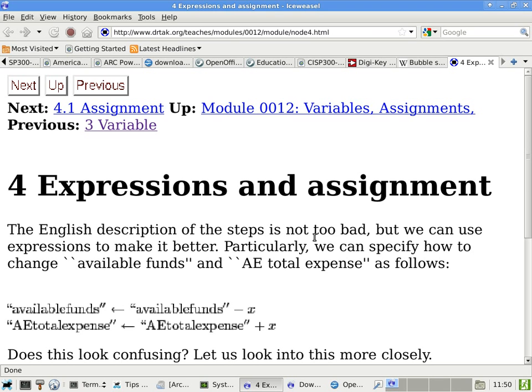The question is, what am I doing with 160? Well, this value, which is 160, is used to update the one on the left-hand side. The left-hand side is available funds. So that means my available funds will be updated to become 160 after this statement.